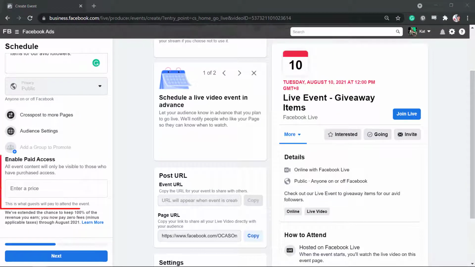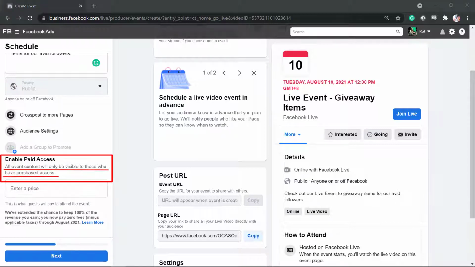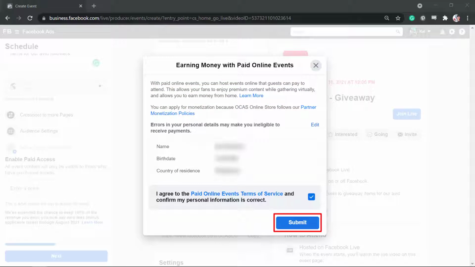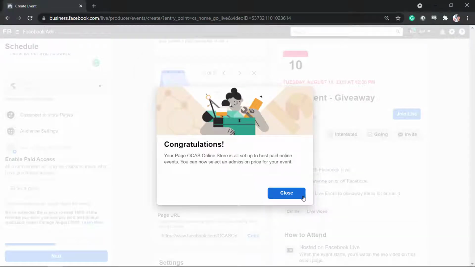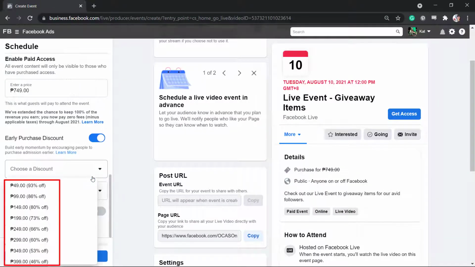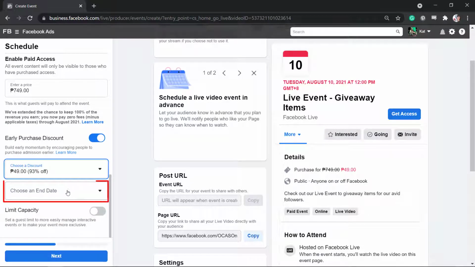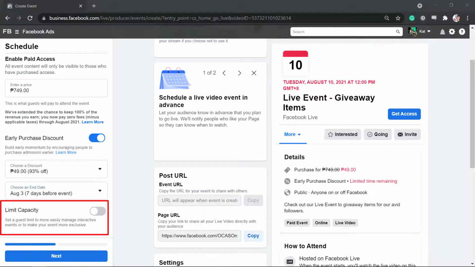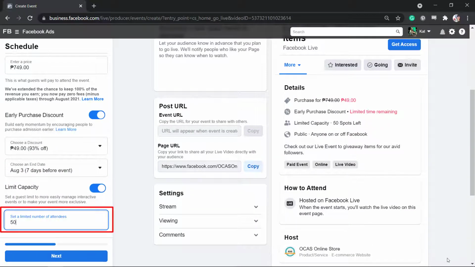You can also enable paid access to allow users to view your live video only if they have purchased access to your live video. You can earn money with paid online events where your fans can enjoy premium content while they gather virtually. Submit this button to request paid access for this live event. Set the price, then you can set an early purchase discount and choose an end date for that early purchase discount. Also, you can set a limited capacity to make your event more exclusive.